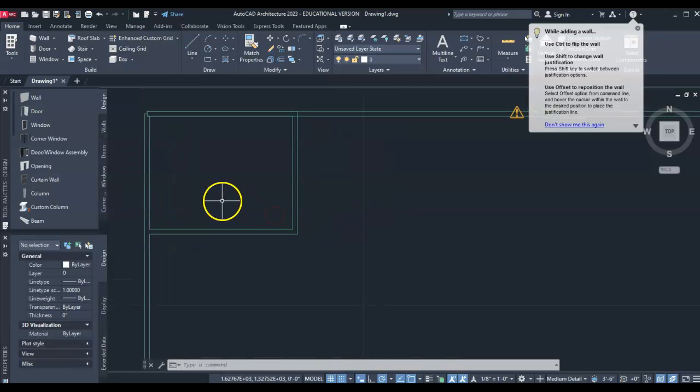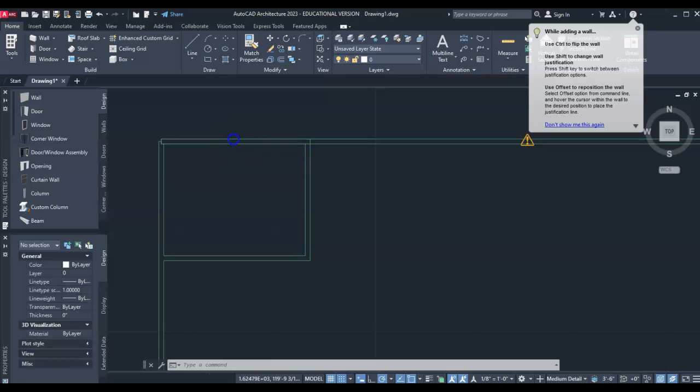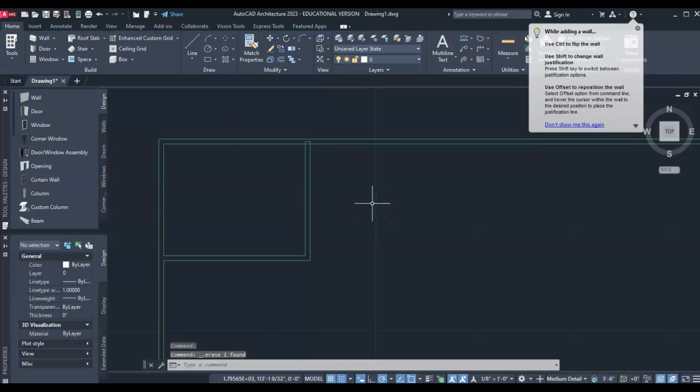If you do it that way, since I drew a wall over top of a wall, I'm going to get this little exclamation point. That's just telling me that there's an error. You're going to have to come back and click on that wall. There we go. And once you click on it to select it, hit delete, and that'll go away.